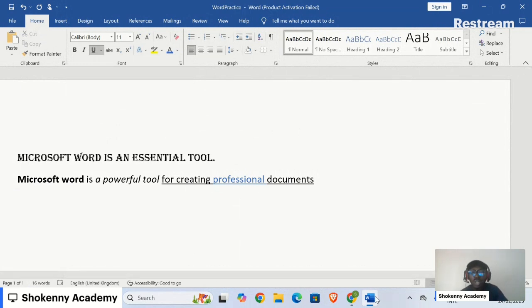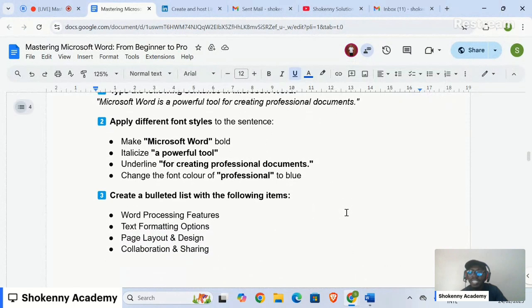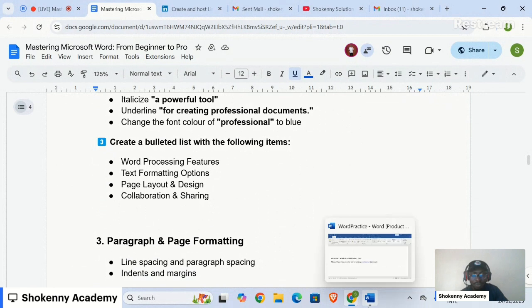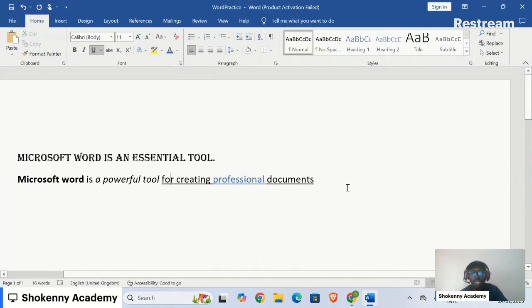Now, the next instruction here is to create a bulleted list with the following items: word processing features, text formatting options, page layout and design, collaboration and sharing. Okay, so let me quickly do that. I will click on enter to come to the next line. Now, I need to be careful.